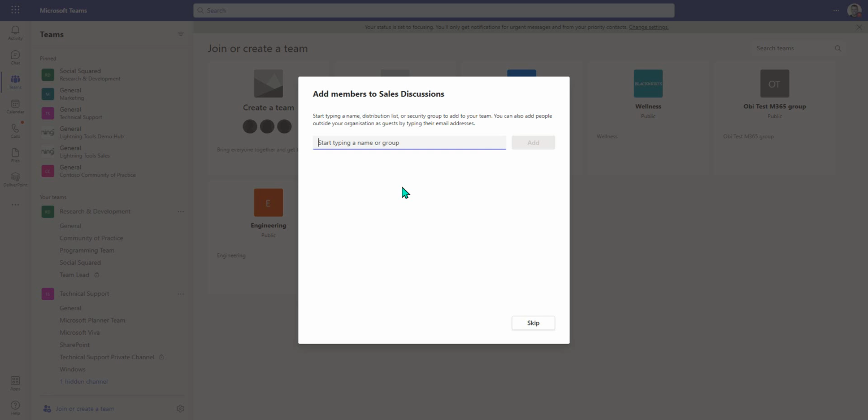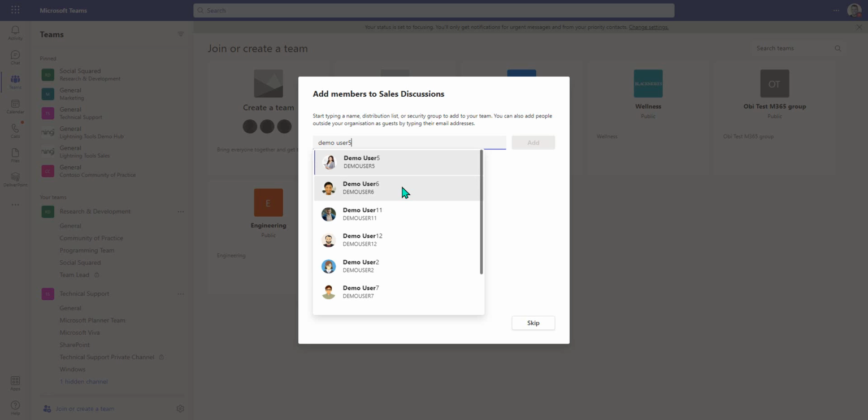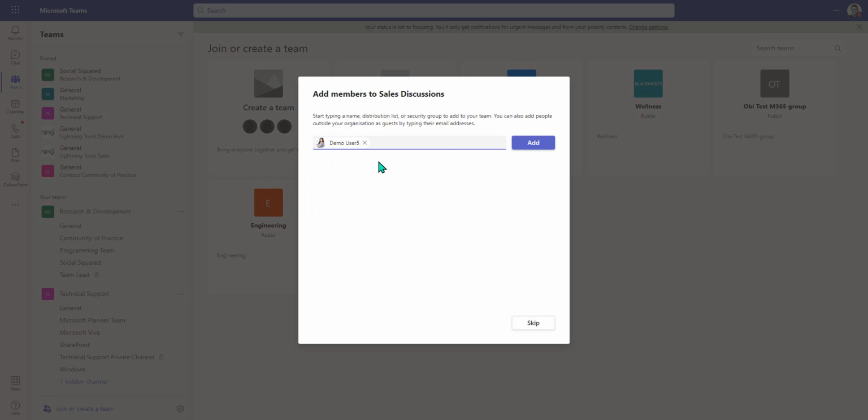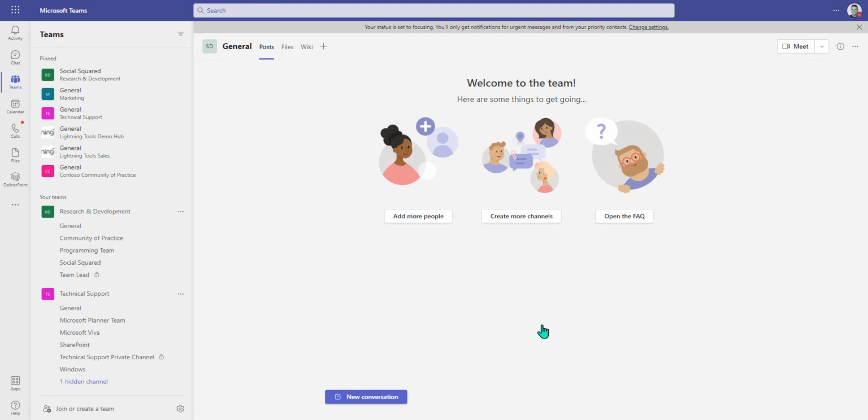Now, this is important because those people that are added as members, I'm just going to add a couple of members here, are the only people that will be able to gain access to this team besides myself. And that, of course, means to Social Squared as well and its content. The content is actually created inside of hidden SharePoint lists, which belong to the underlying SharePoint site for this Microsoft team. So you'll see that as we go through and create it.